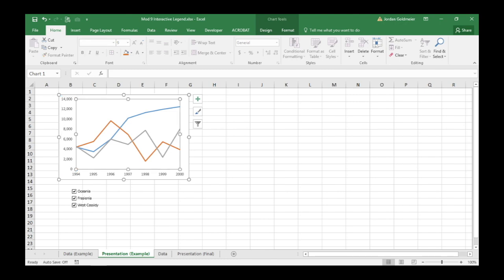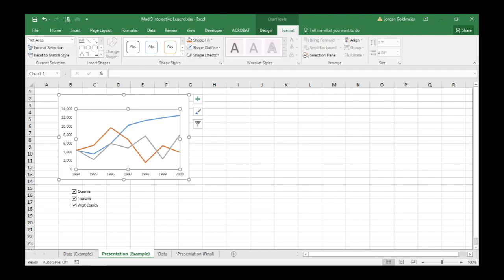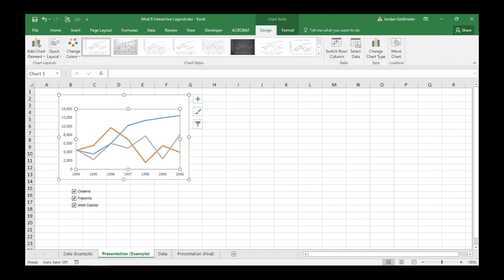The only thing I want to do is add a chart title because I think charts deserve a title. So I've clicked into the chart. I'm going to go to the Add Chart Element button on the Design tab. If you have Excel 2010 and earlier, you're going to use the Layout tab. And I'm going to click Chart Title right here. We'll make it above the chart.